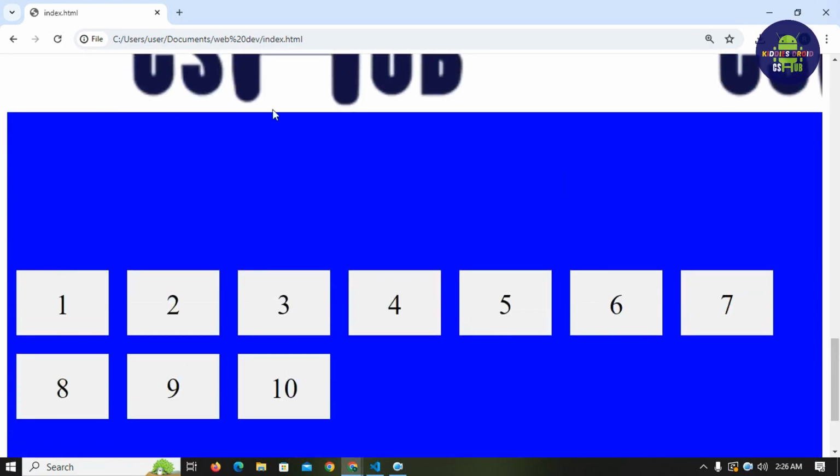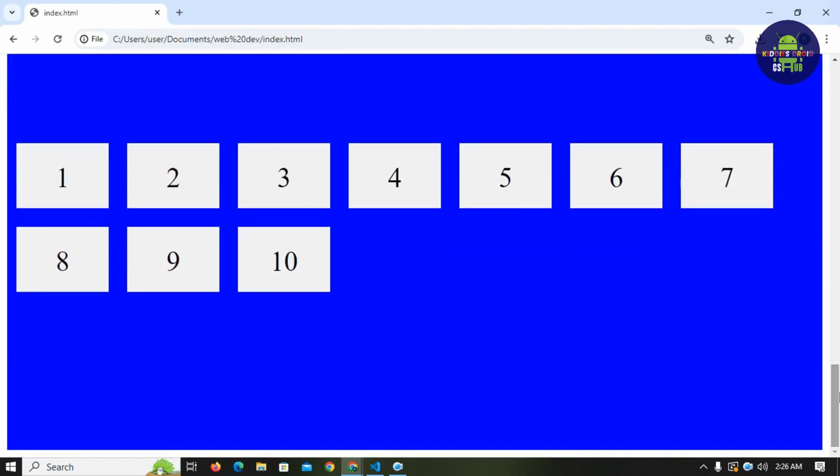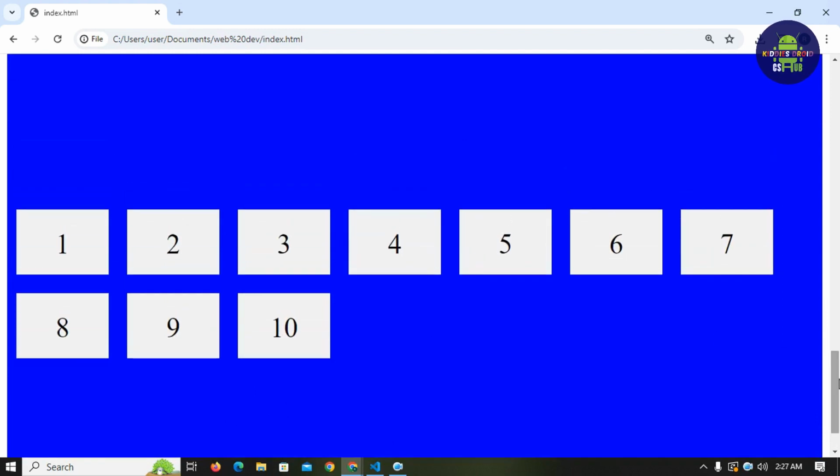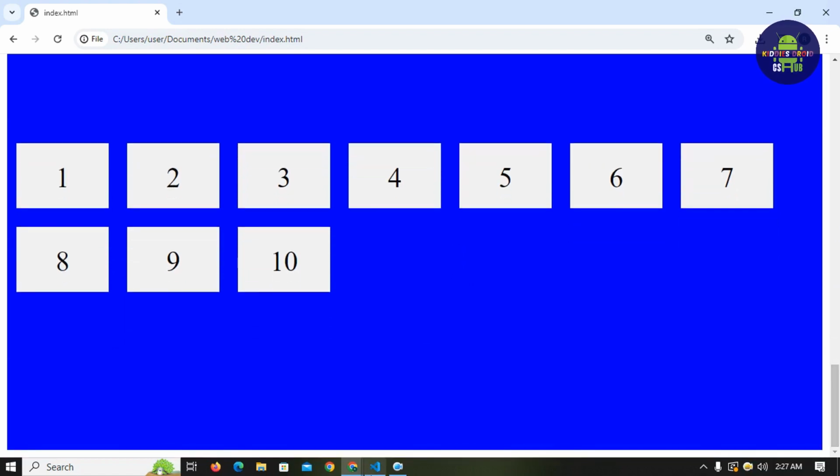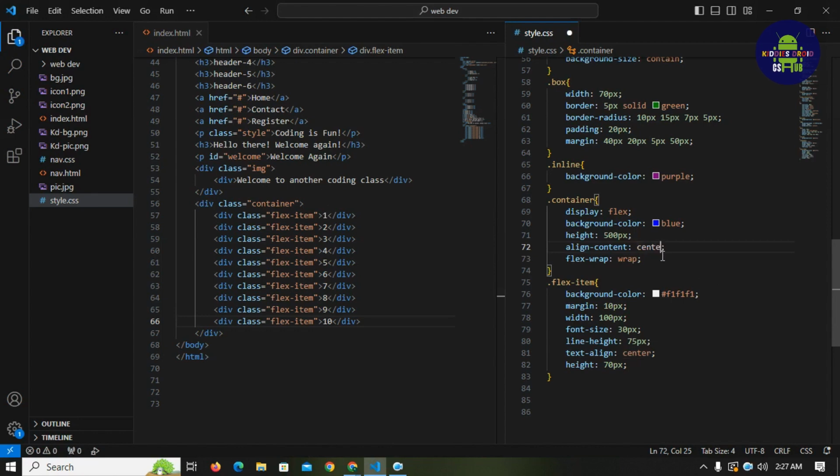So we can see the space here and the space here is the same. Align content only works for the lines, and also the space between each of the items is equal. So let's look at another possible value for align content. We also have space around.